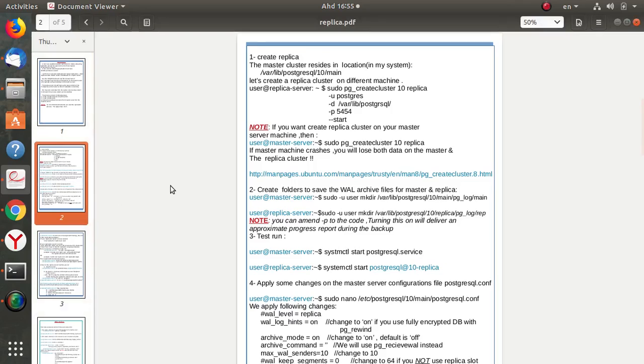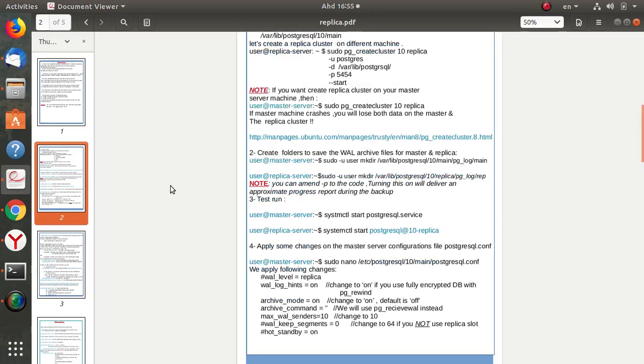Now, there is one thing, we will move now to point number 2, step number 2: to create folders to save the WAL files, the archive files, on both the master and the replica. The way to do that is pretty easy. On the master server, you'll sudo user make directory, you give it the directory a name, and you give the folder a name. And same thing on the replica server, you will do the same, you make a directory and give it any name you wish on your replica server.